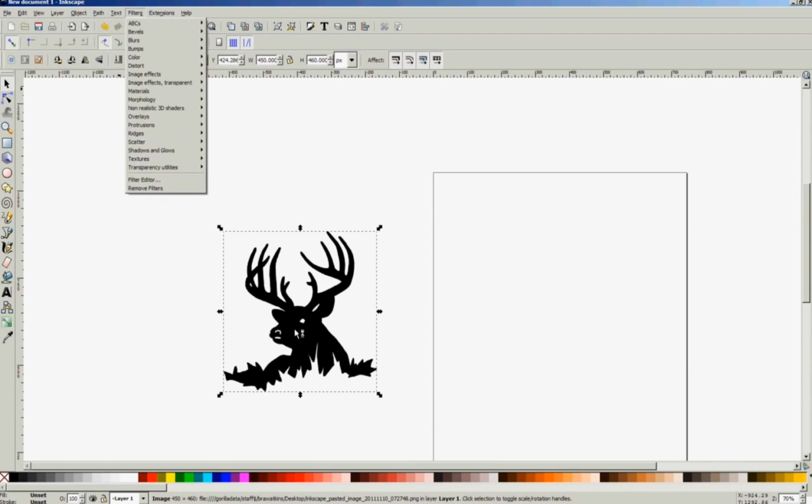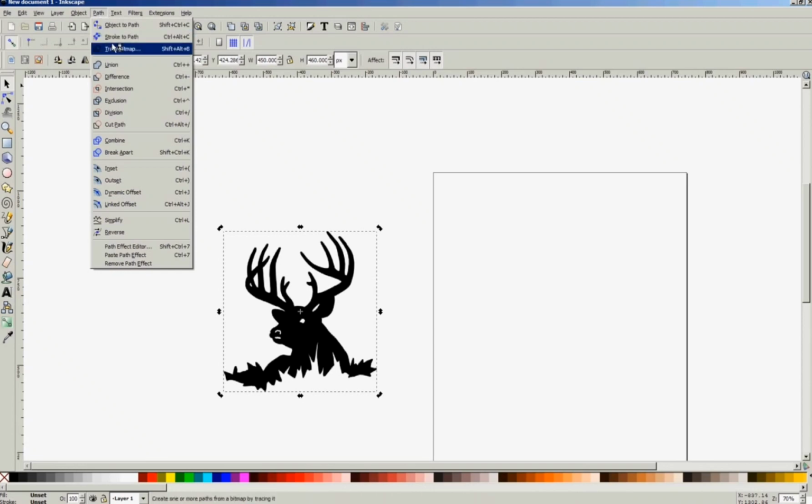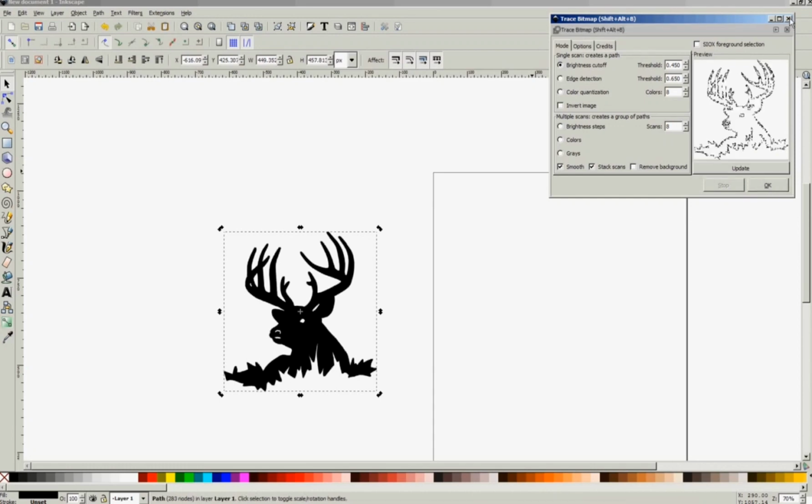And so how we're going to do this is you're going to select your image. You're going to go to Trace Path, then go to Trace Bitmap. Here it is up on top. Another box will come up. You click Update, and it's going to update your image. Although it looks odd and funny, it's okay. Go ahead and close that, hit OK, then close that window out.